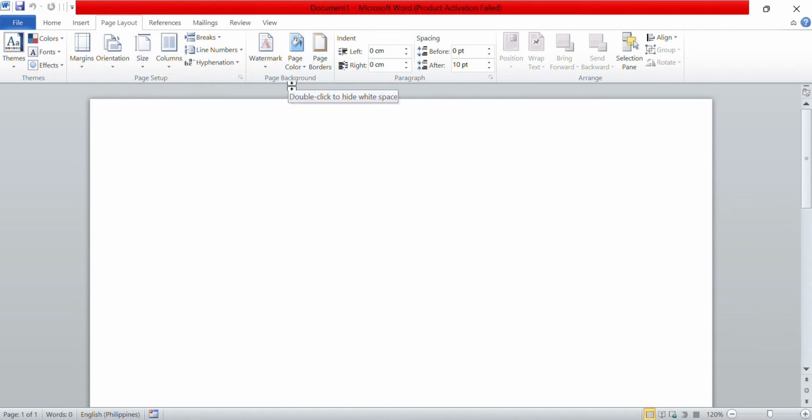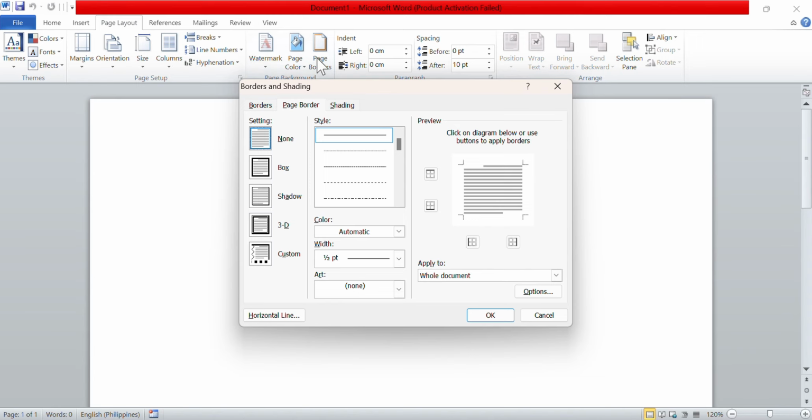Step 3. Opening the Borders and Shading dialog box. In the Page Layout tab, locate and click on the Page Borders button, which is situated in the Page Background group. This action opens the Borders and Shading dialog box, where you can customize your page borders.